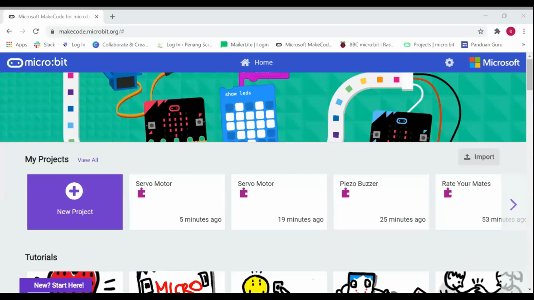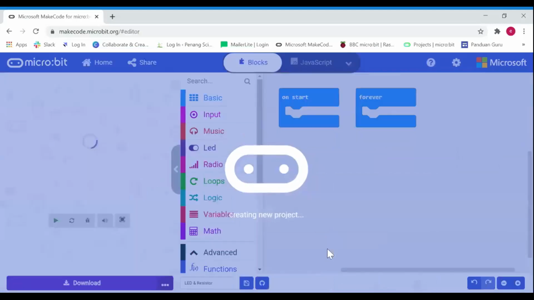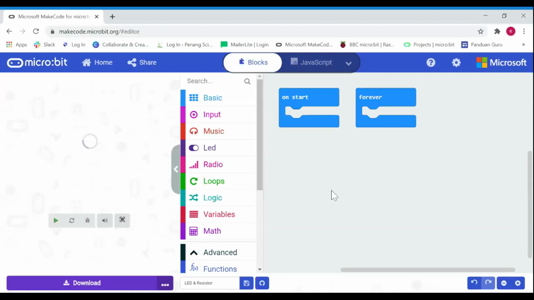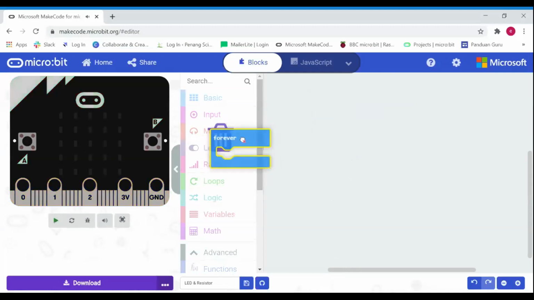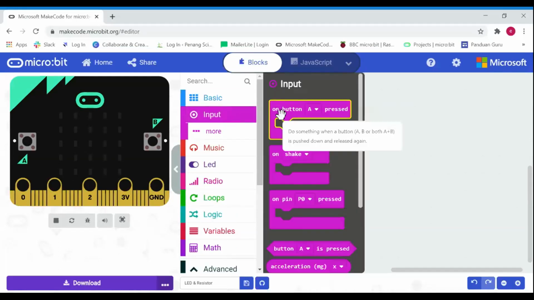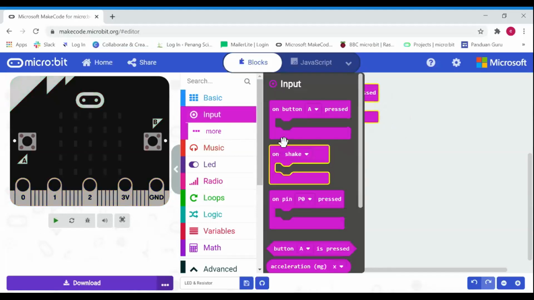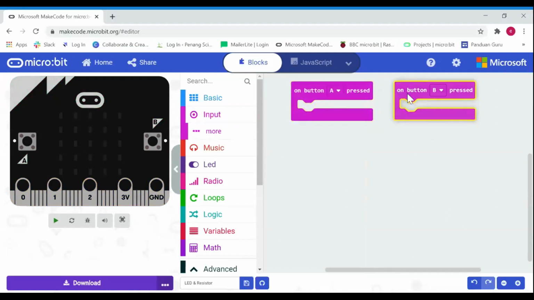So I'm going to share back my screen and we are going to create a new project, the code. So you're going to name it LED and resistor, okay? Like that. So you won't be needing your on start and forever blocks. So you can get rid of it like that. What you'll be needing here is your input blocks for button A and button B. Button A and button B, like that.